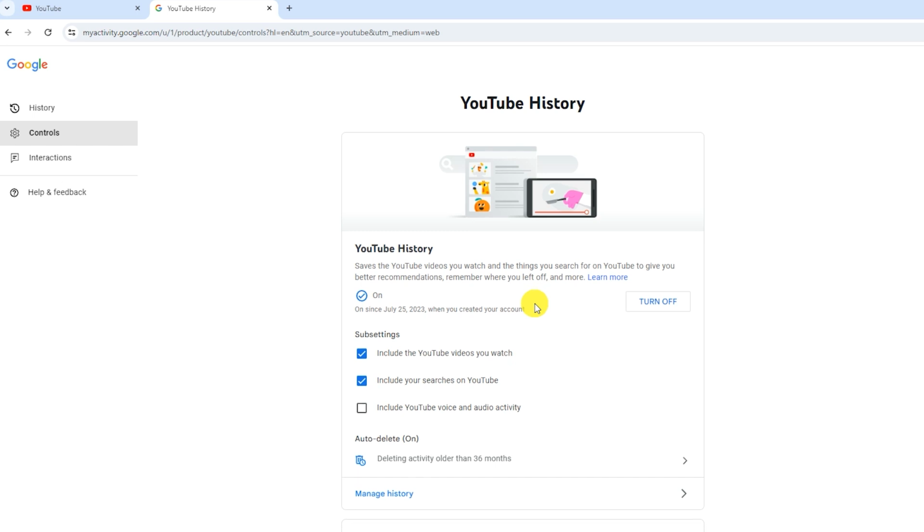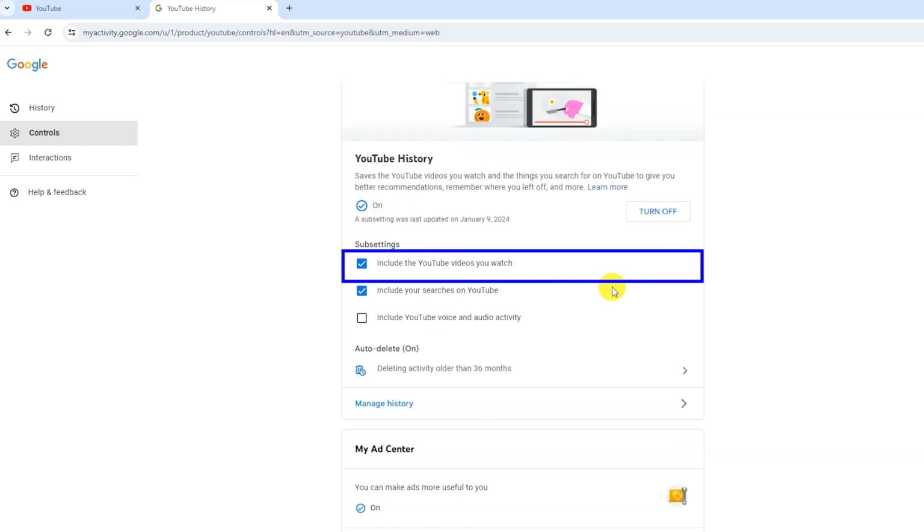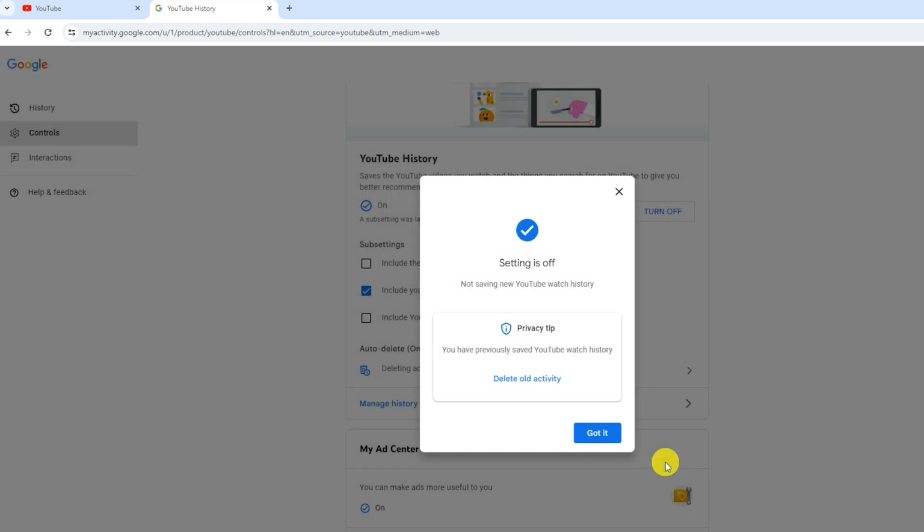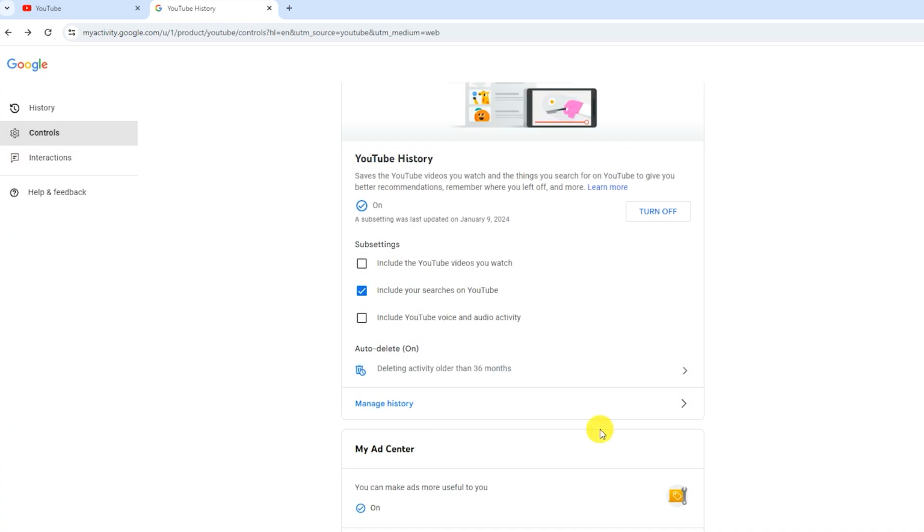Now scroll down, under YouTube History uncheck this option, Include the YouTube videos you watch by clicking on it, so uncheck it. A new dialog box will appear. Pause YouTube watch history. Scroll down and click on Pause button. Now click on Got it. You have successfully paused your watch history on YouTube.